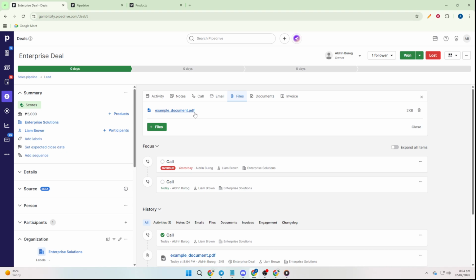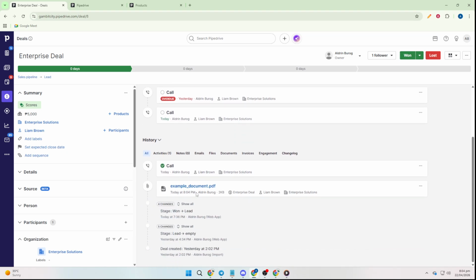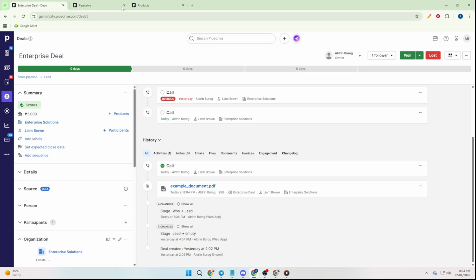From here, you can manage the file as needed. Click the file to open or download it whenever you want to review the contents. If you need to tidy things up, use the three dots next to the file to rename it or delete it. Renaming is especially helpful if you want to include dates or version numbers for clarity.